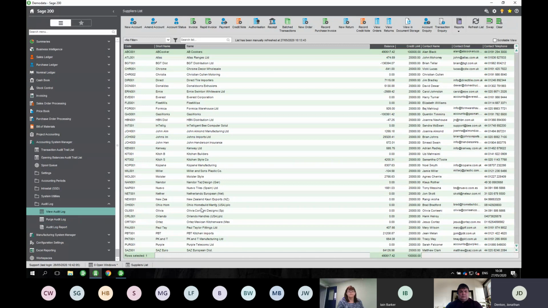But one of the challenges, of course, is that it's not in real time. It's not a notification that says that's been done. The person who's responsible for viewing the audit log has to make that decision and have a look.